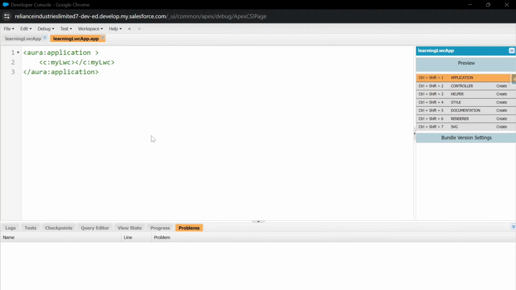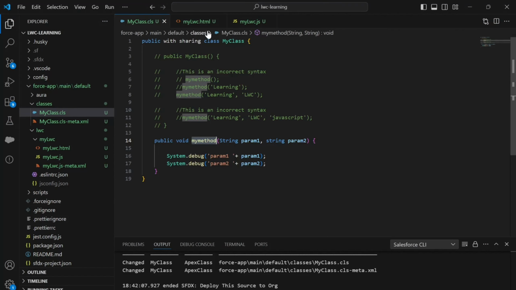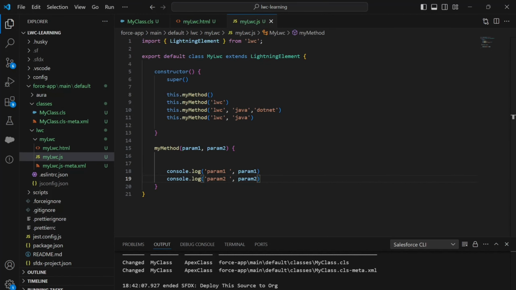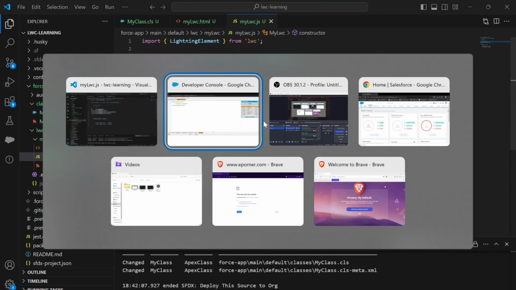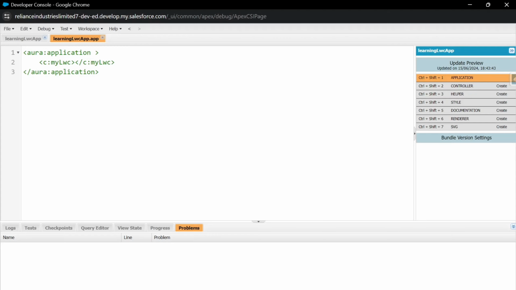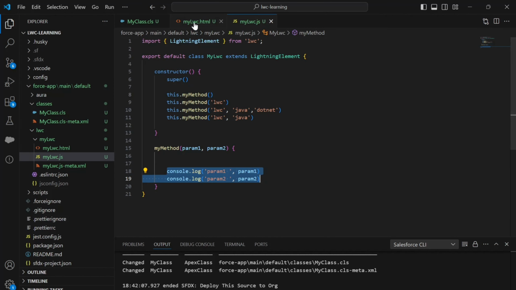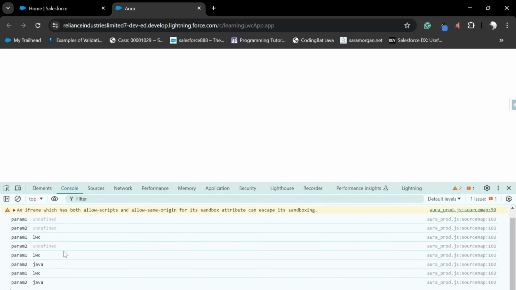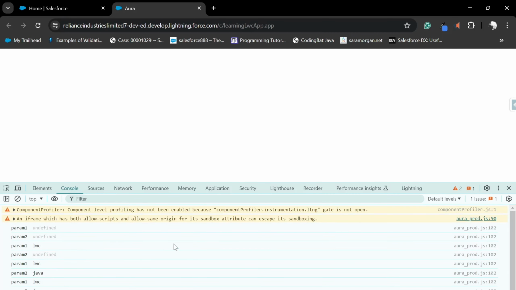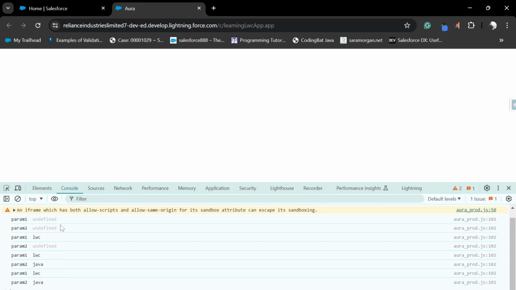Now let's try to do the same with JavaScript. In JavaScript, I have called all these methods in the constructors. So as soon as we click on the preview, it should write these two console logs in the console. Right now we have nothing to render in the HTML, so nothing is coming on the screen. But if we want to see the logs, we can press F12 from our keyboard, and this should render the console log here. So here you see param1 and param2.